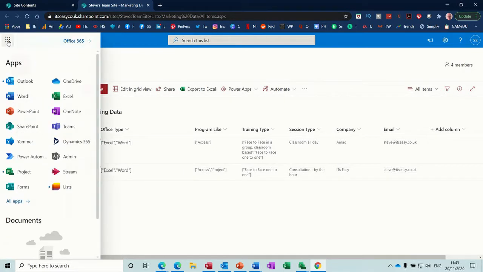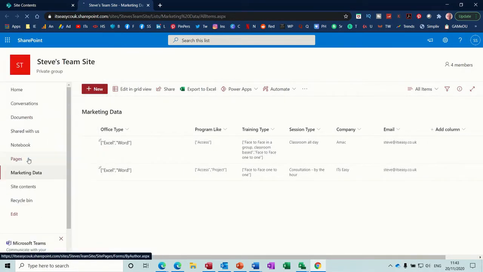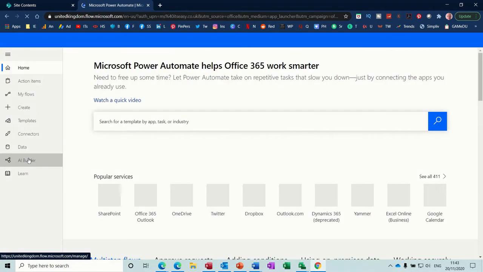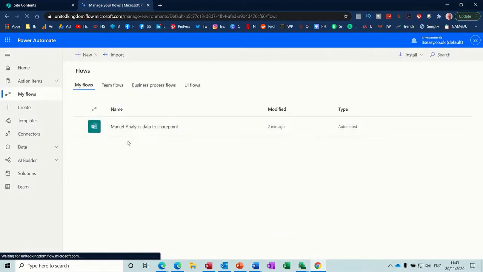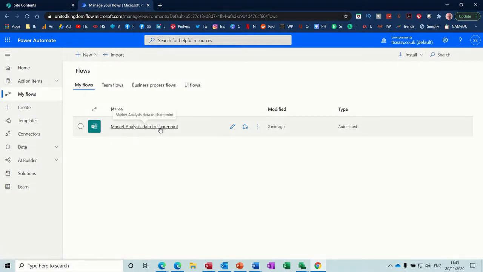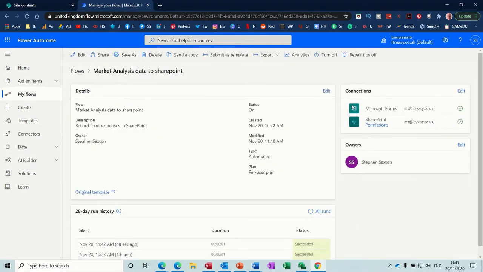The way that worked was I used Power Automate, which is Flow, and I created a flow. If I just have a look at that, this is the flow, how it works, and it's succeeded twice, so I've run it twice. That's what I want to do. I want to show you how to do that.